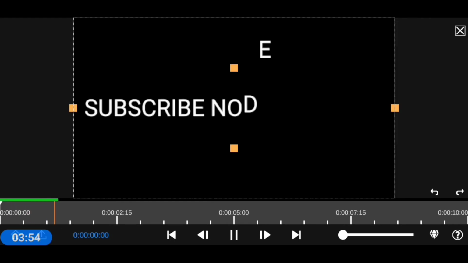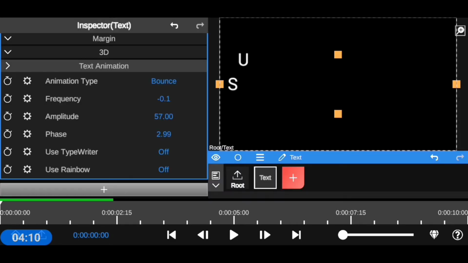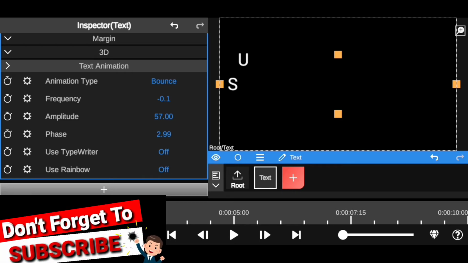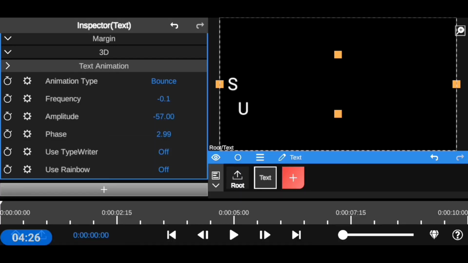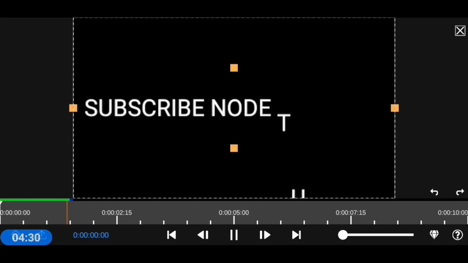Can you see we have that drop effect? It's pretty cool for revealing our text. After you're through with this, you can change the drop-in from different perspectives. If you want to change the perspective, you come to your amplitude. This is 57. You just add negative 57. So the drop is going to be coming from beneath. Can you see it? It's going to be coming from under.